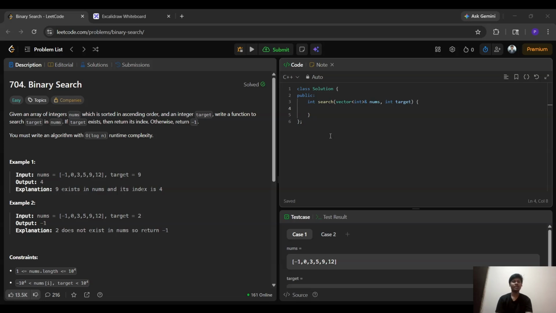In today's video, I solve 704 binary search. In this video, I will show you the most efficient binary search algorithm in C++.